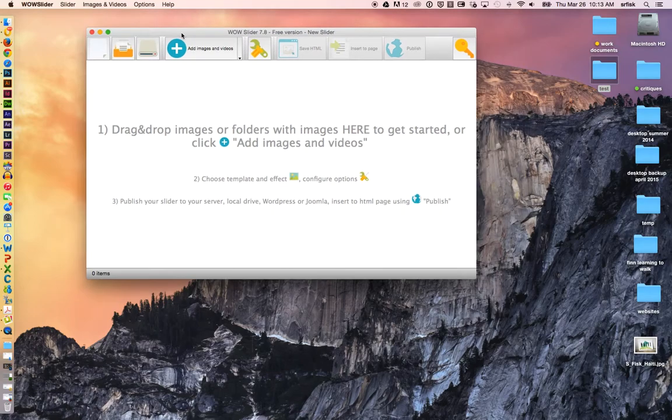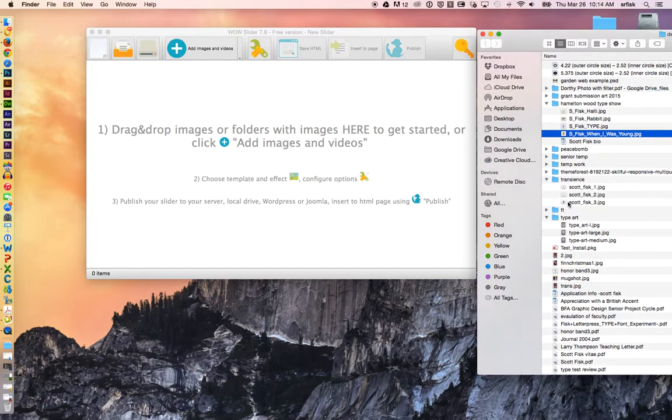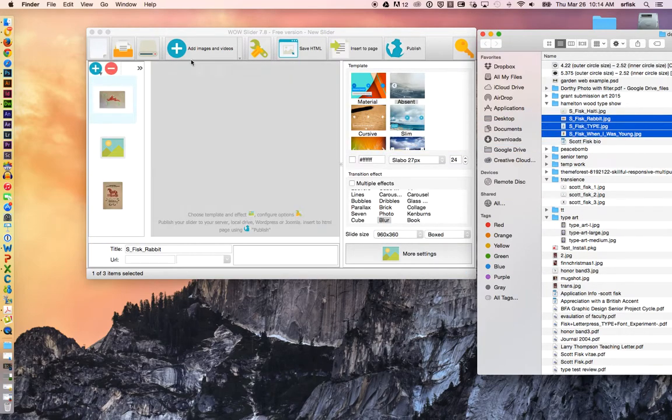There is a paid version of the software too, which is a little bit better because it doesn't have the logo on it when you publish it. What I'm going to do first off is I have 3 images that are prepared and ready to be pulled over into this that I'm going to use for an example. So I'm just going to drag these 3 images into this area.